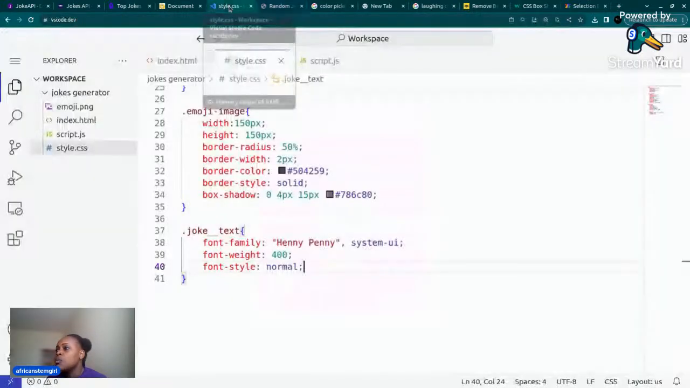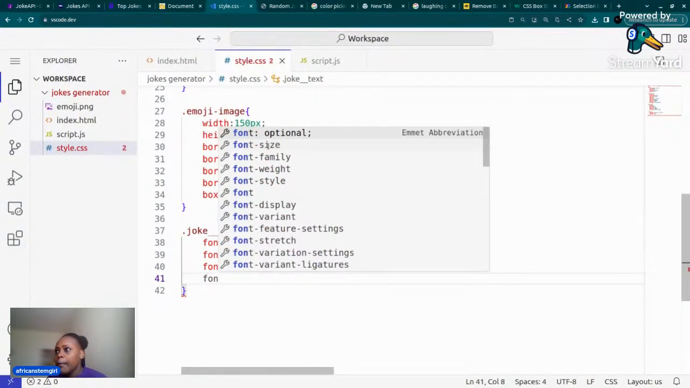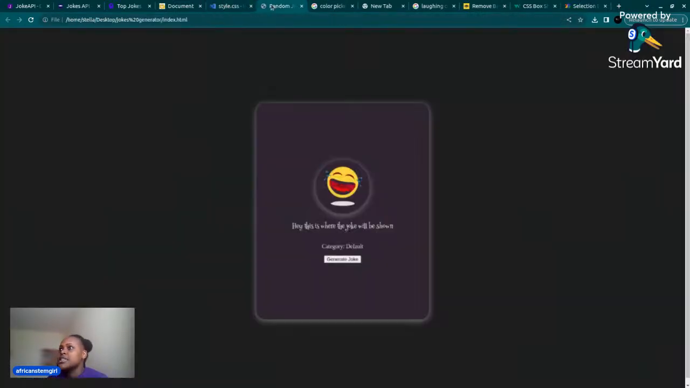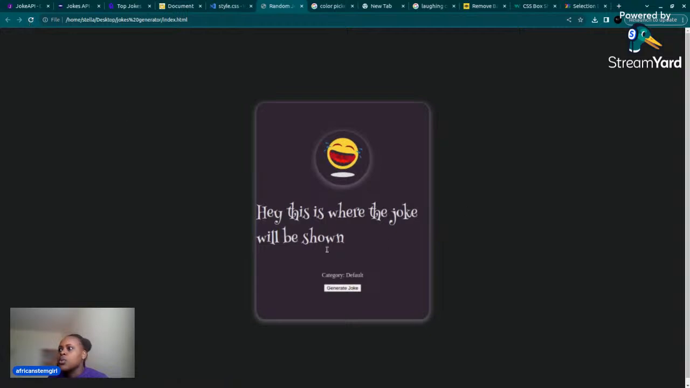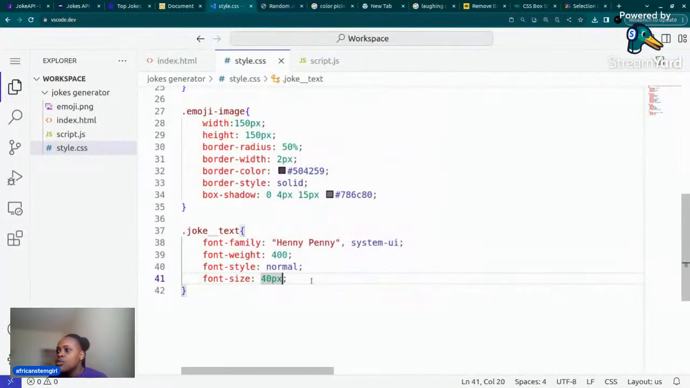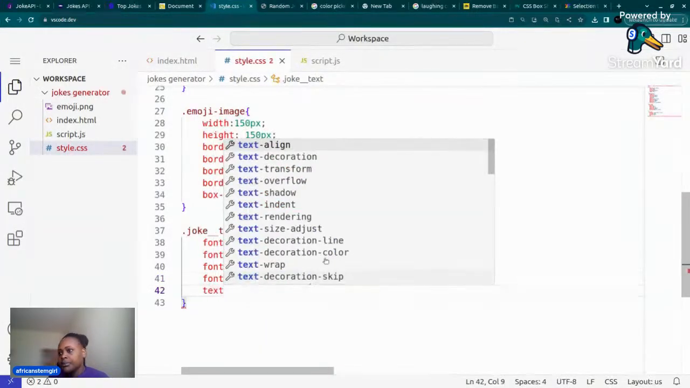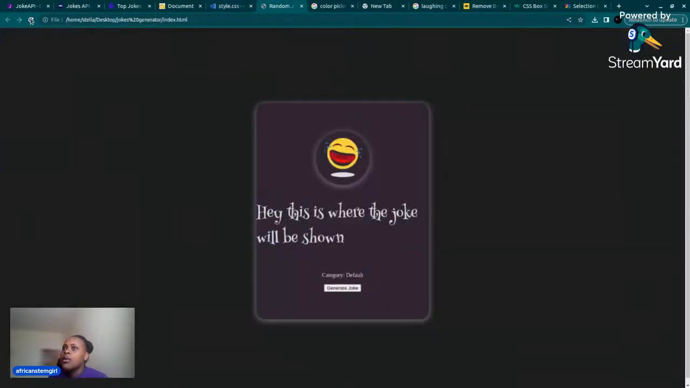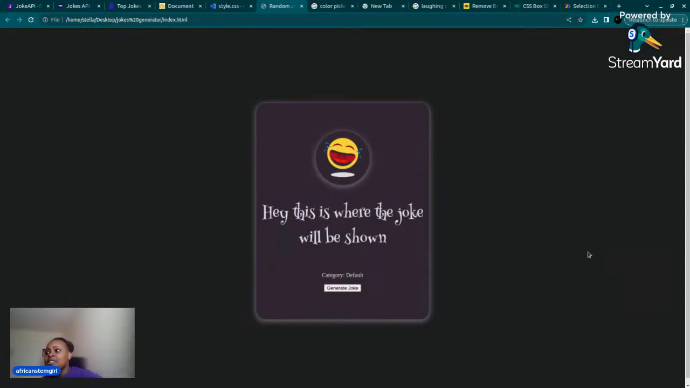If I want it to be a little bit bigger, I'll just come and say font size. I can be like 40px. I know 40 is a lot, but that's how it will look. So that is how it looks, and we can also make it aligned to the center, so we can say text align center. So if we look at it now, it will look like that. So yeah, we can leave it like that. I don't see any problem with that.